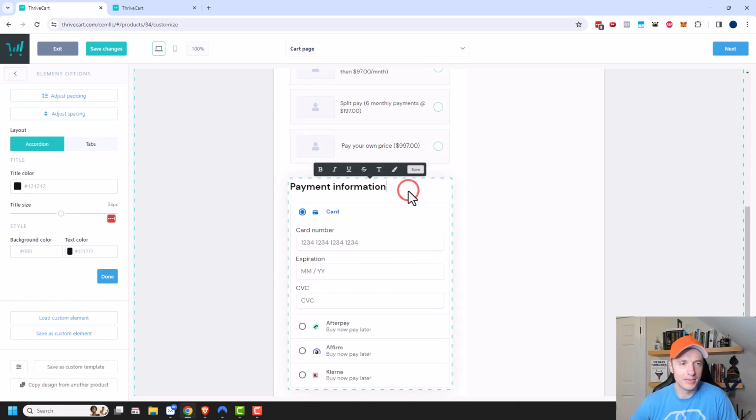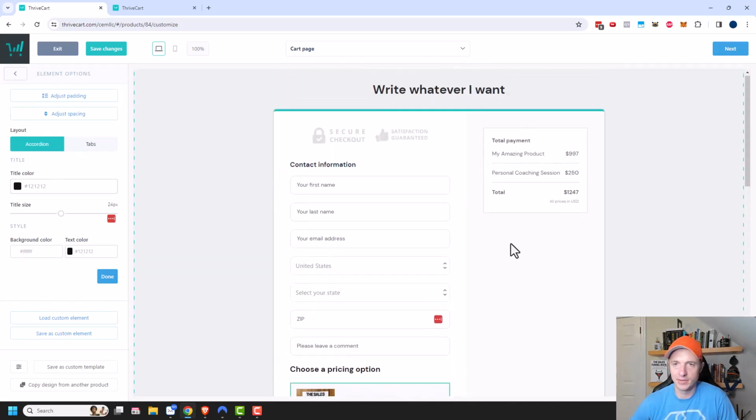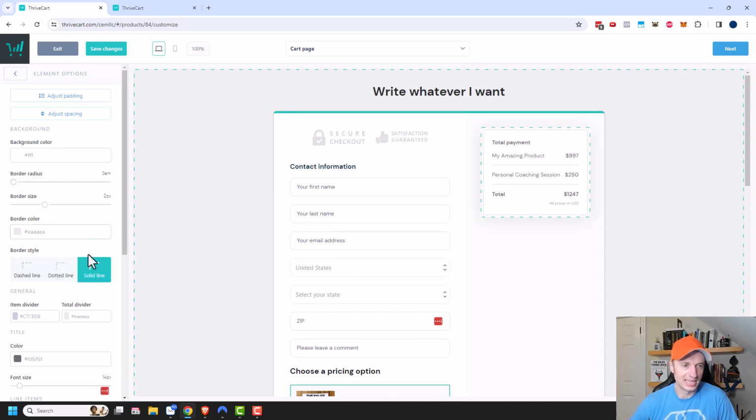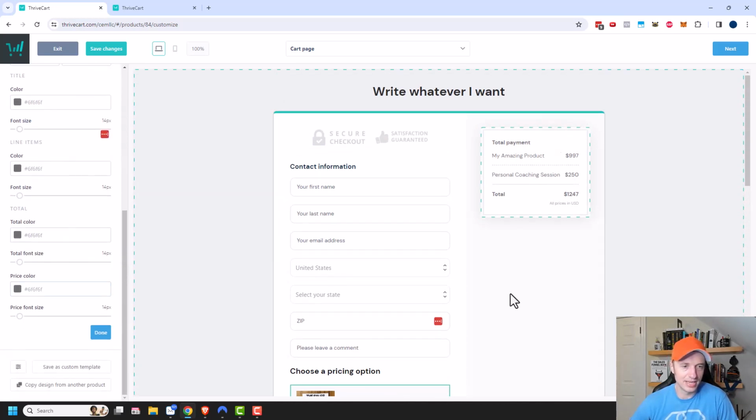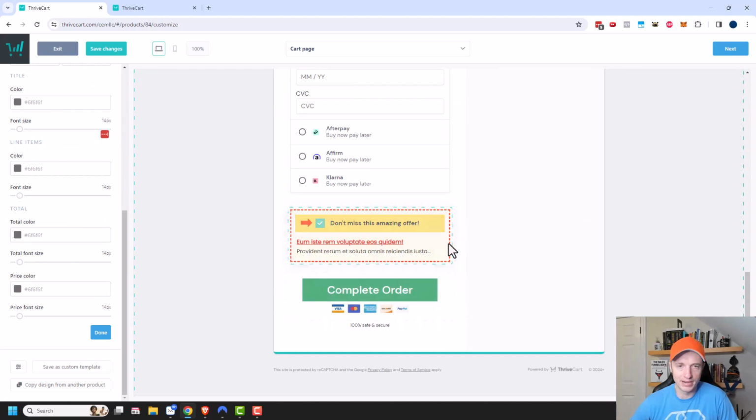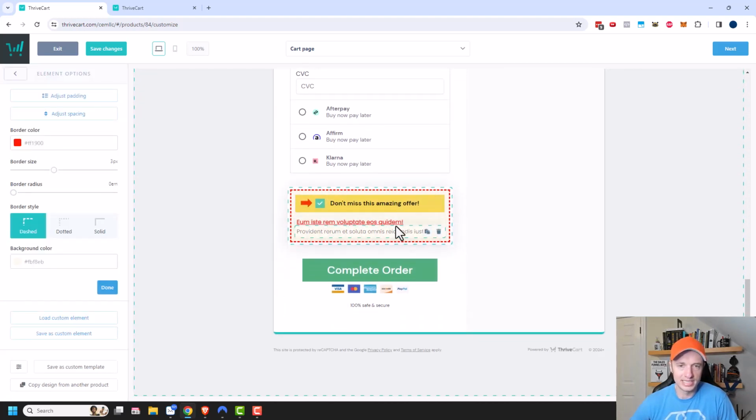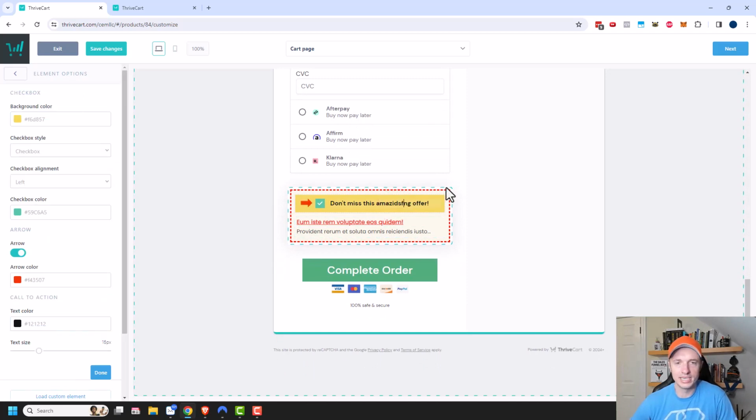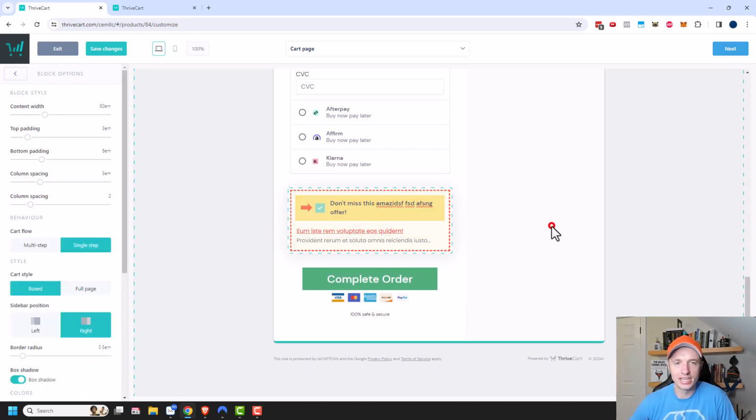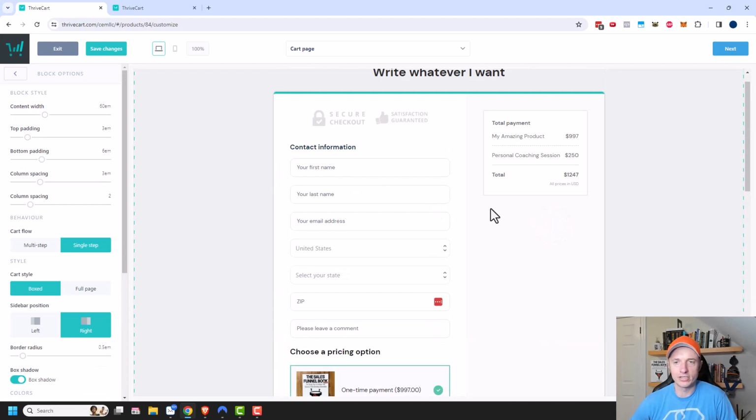Coming on down here to payment information, there's no custom element options for it. Let's come up here to this one right here, and I could change the design a little bit, but that's about it. And I also have the bump down here. So I'll click on this, and there's no real customization options here, but I could click on here to change the text if I want to do that. So basically you just want to click through the order form and make sure that any options that are available to you, you select the ones that are relevant to you and your business.